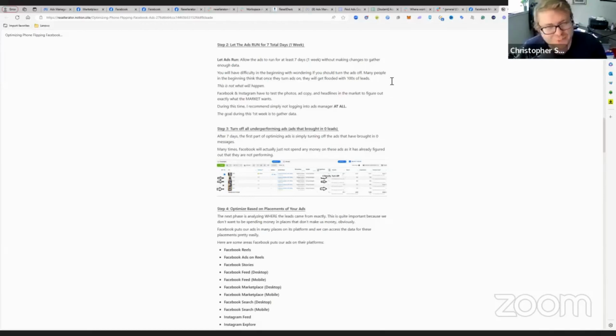So basically what's happening, guys, is Facebook and Instagram have to test the photos, the ad copy, and the headlines in the market to figure out exactly what the market wants. We do not determine anything. The market determines everything. So during this time, I recommend just not even logging into Ads Manager. The goal for the first week is simply to gather data.